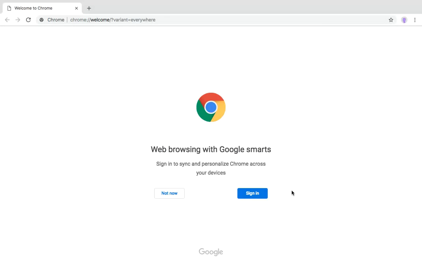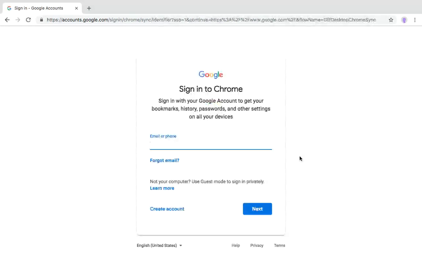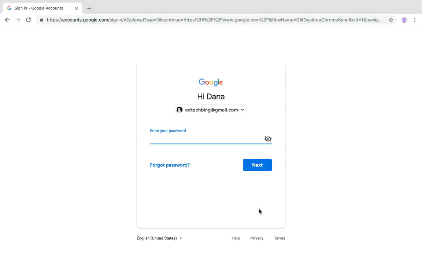It will ask you to sign into this account. Go ahead and select Sign In. Enter the email for that Google account and select Next. Then enter your password. Select Next again.